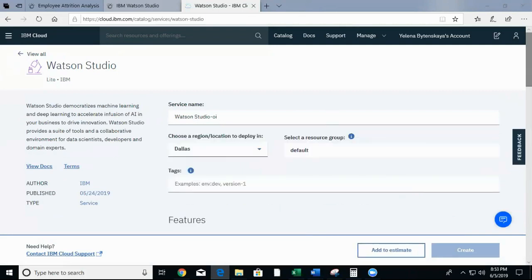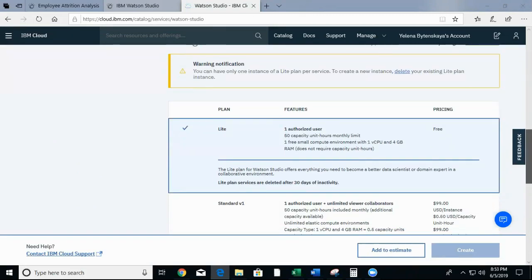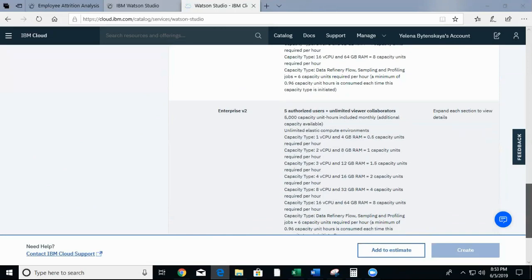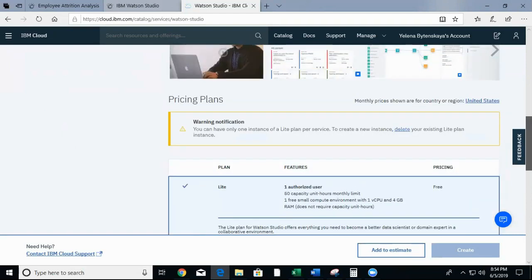If you go down in the instructions below, it will show you the light plan now. I'm not gonna do that because I already have it. See this here, it explains that you've got a 50 capacity unit monthly limit. And the light plan services are deleted after 30 days of inactivity. So whenever you add something, if you don't use it for 30 days, it will be gone. Well, that's what it is.